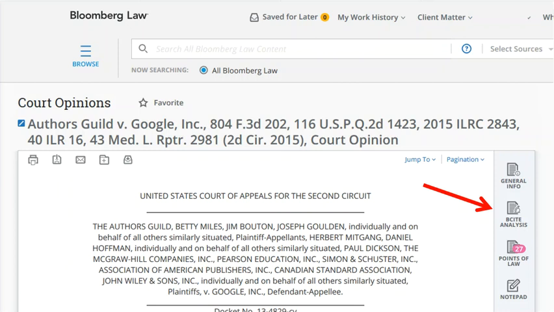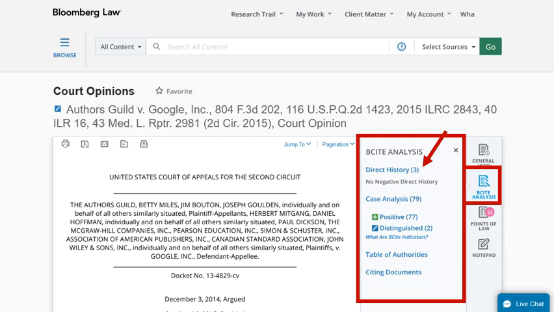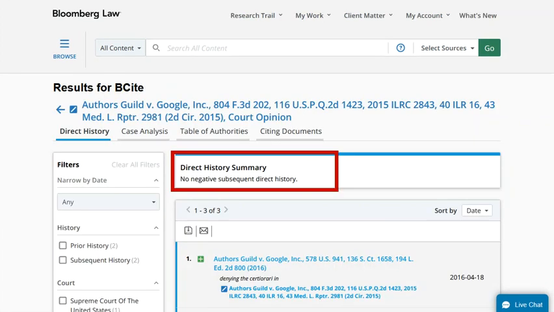Bloomberg Law's citator is called BCite. Access it through the BCite analysis icon at the right of the case. BCite provides a summary analysis to the right of the case that links us to BCite itself. Direct history provides information at the top on whether any of the direct subsequent history is negative. The history itself can be sorted by date, case status, or court, and can be filtered by court or date.